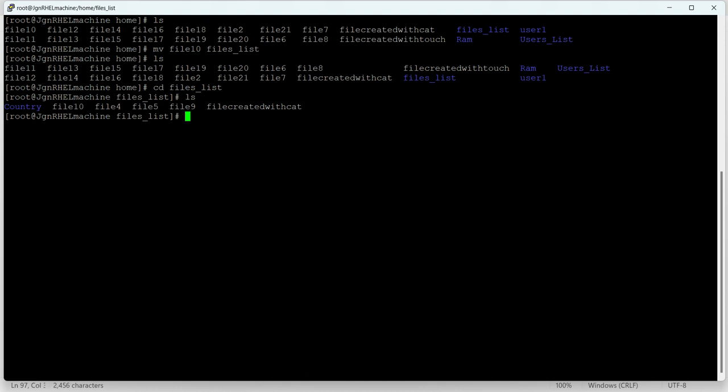So to move the file is simple. mv, file source and file destination. If the file is in the same location, then you don't have to mention the file path. Just the file name and the destination location where you want to move the file. So if you see the files list, we can see the file is moved. Now how to rename the file?